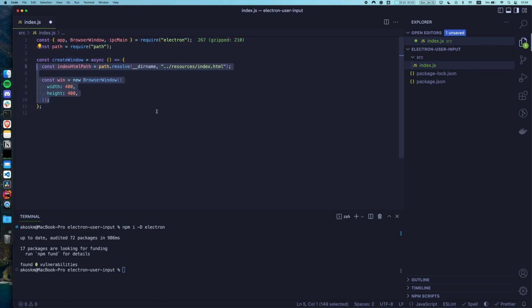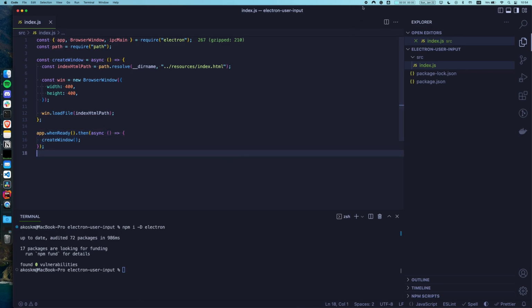Add a createWindow async function and inside of it grab the path to your index.html file and also create a new instance of a BrowserWindow with a given width and height and load the index.html file. Finally, add the app lifecycle listener that is going to call createWindow when Electron is ready.